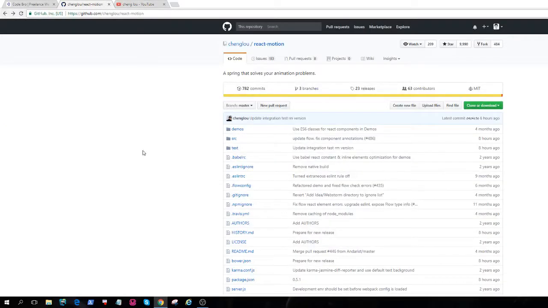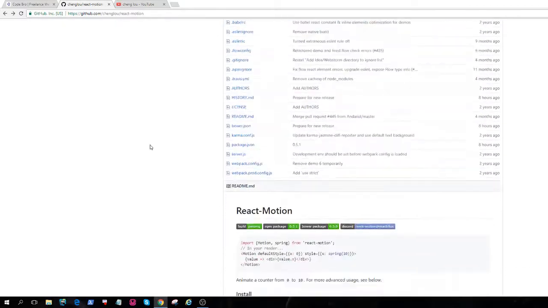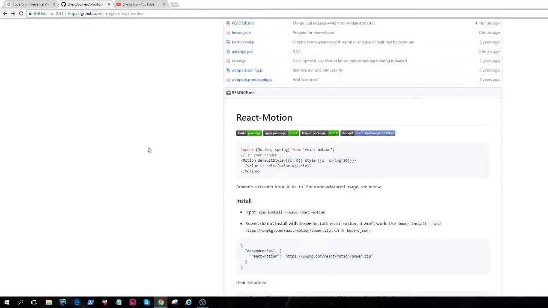Now, what does the library do? It's basically an animation library, but it is based on a very simple idea of a spring contracting and expanding. Maybe that sounds a bit complicated, but basically it shows animation through physics.